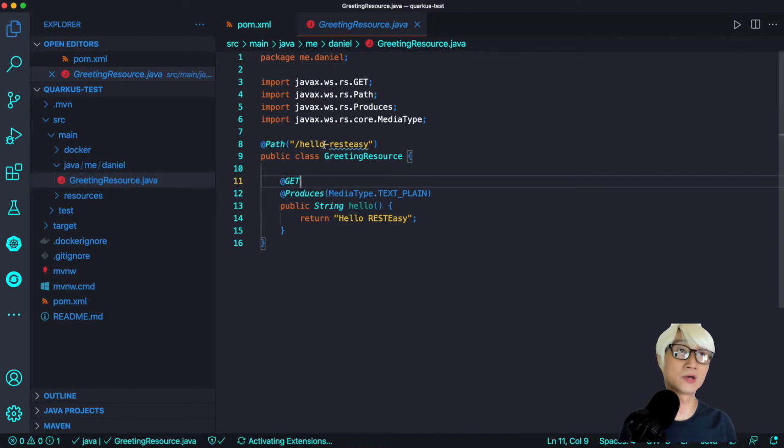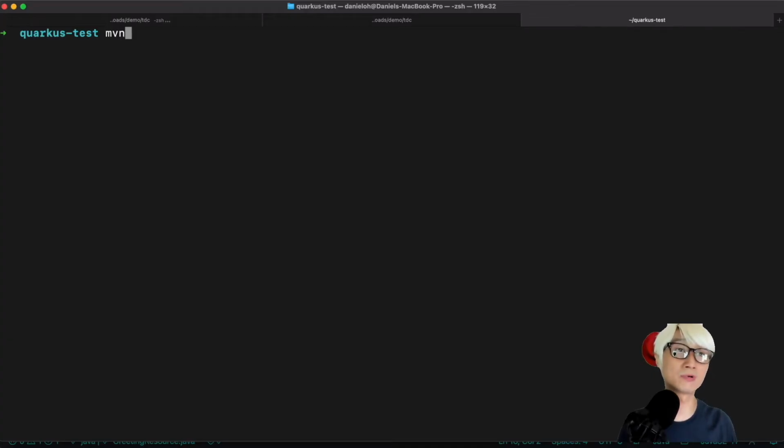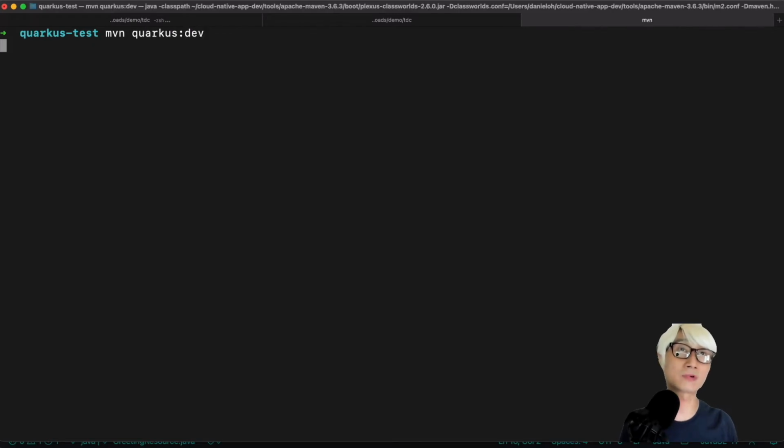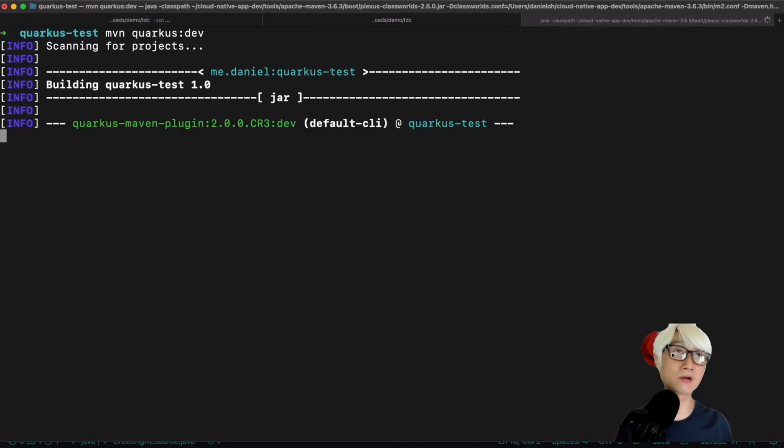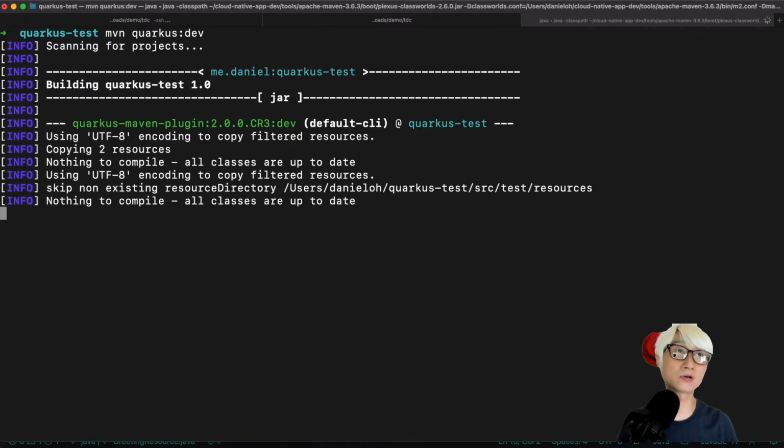And then let's go to the generated example Java resource here. The REST endpoint, hello RESTEasy, and the return is hello RESTEasy, just like a simple hello world Java application. So let's try to run this application using Quarkus dev mode. It takes a few seconds to start up.